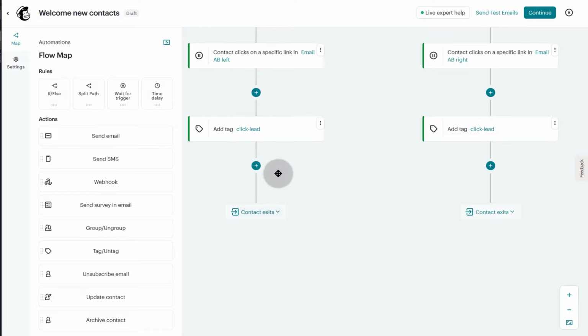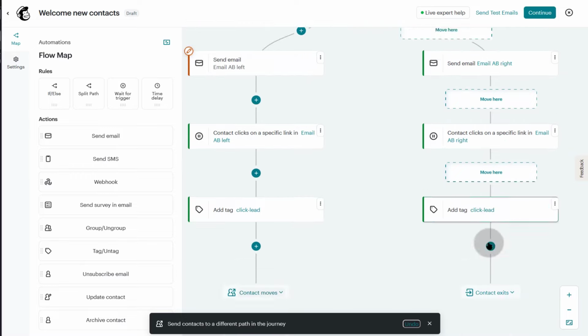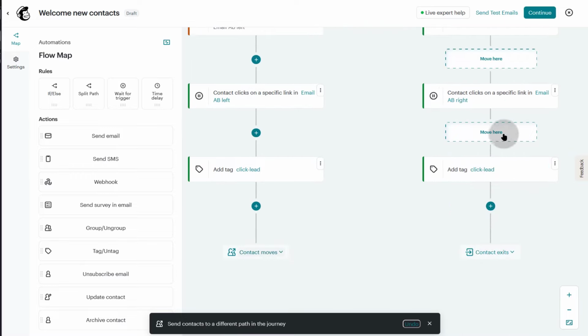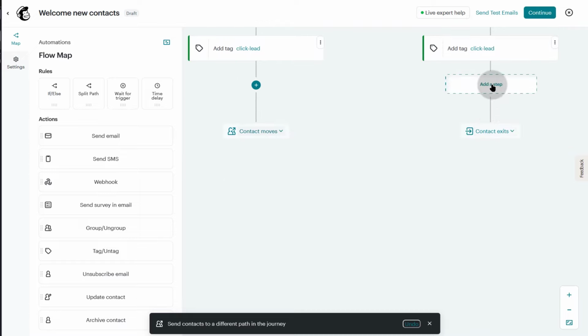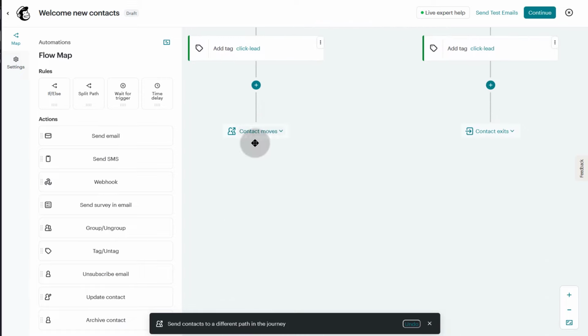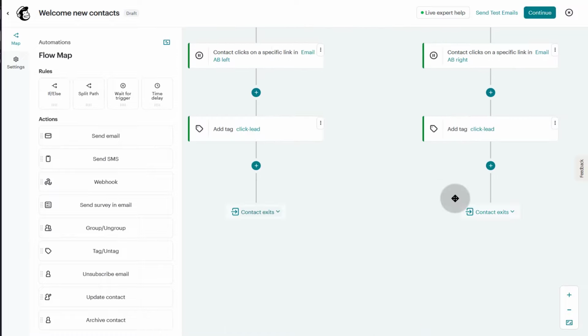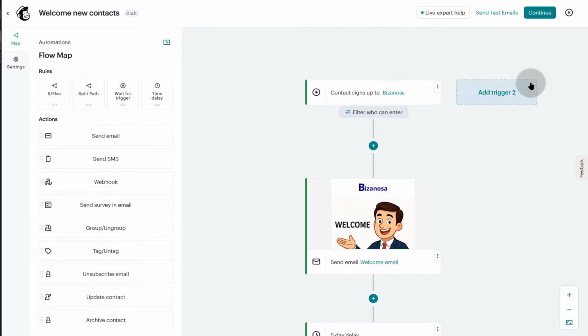So once you reach this end, the contact can exit and the workflow will end, but you can also move them to another path. So for example, if on this side you want to move them to this side, you can select where you want to move them. Maybe you want to move them now from here. If you choose to send another email on this path, you can do so. But it doesn't make sense in our scenario since we have this A/B testing. So we're just going to exit the flow. So assuming this is our automation, we can continue.